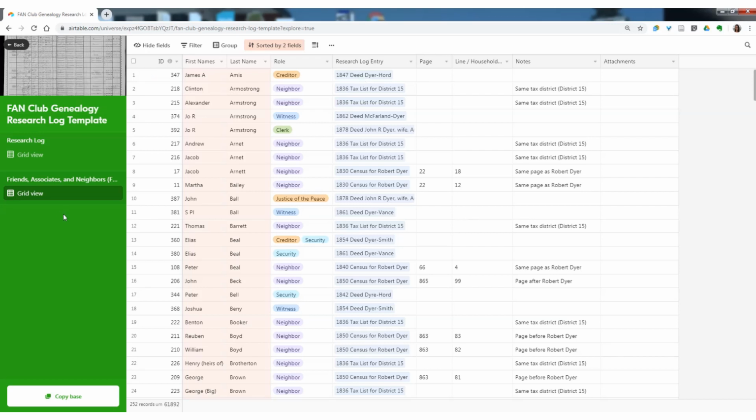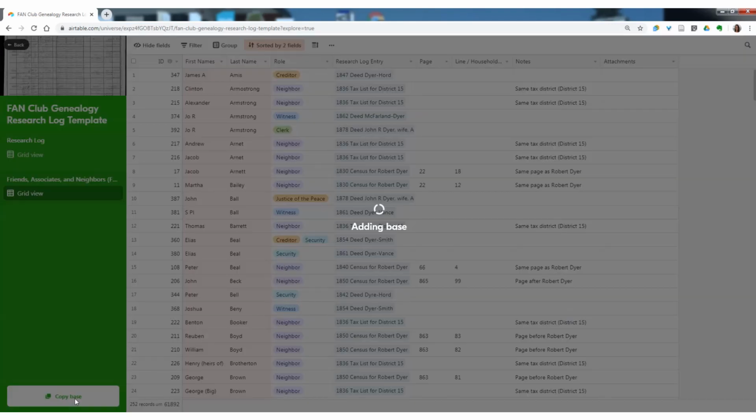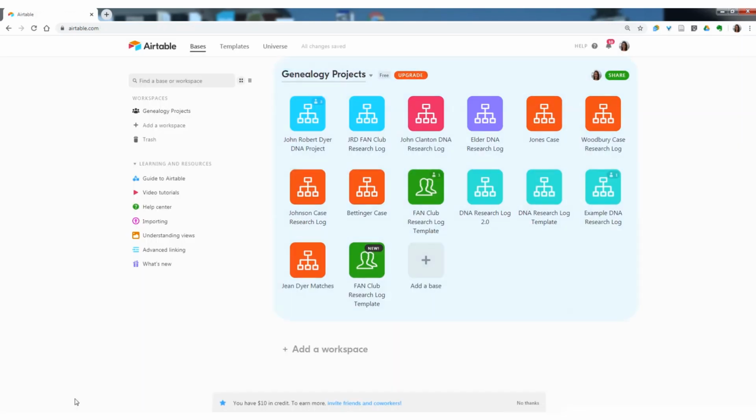All right, so let's practice using this. Follow along with me and go ahead and click copy base. And when you do that, it's going to add the base to your own Airtable account, and then you can open it up. So here's the new one right here that I just copied. So we'll open that.